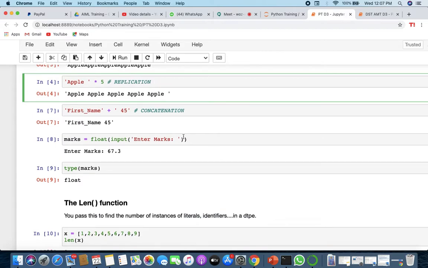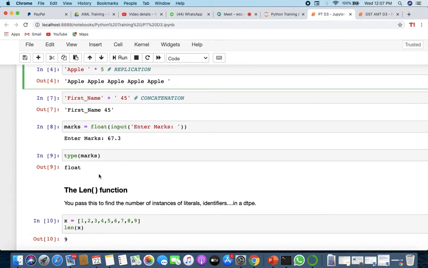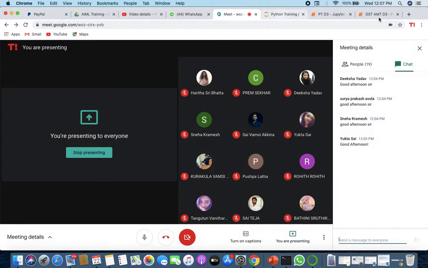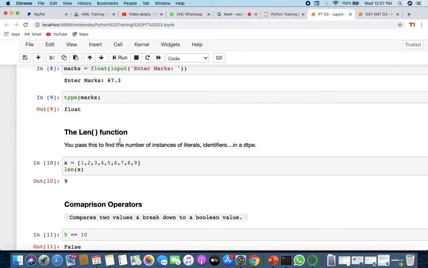Alright. Similarly, we take marks as an input. When we take an input, we specify it as an integer or a float. So we specify it as a float, and then we can take an input and check the type over there. Okay. Similarly, we saw yesterday how the len function works.